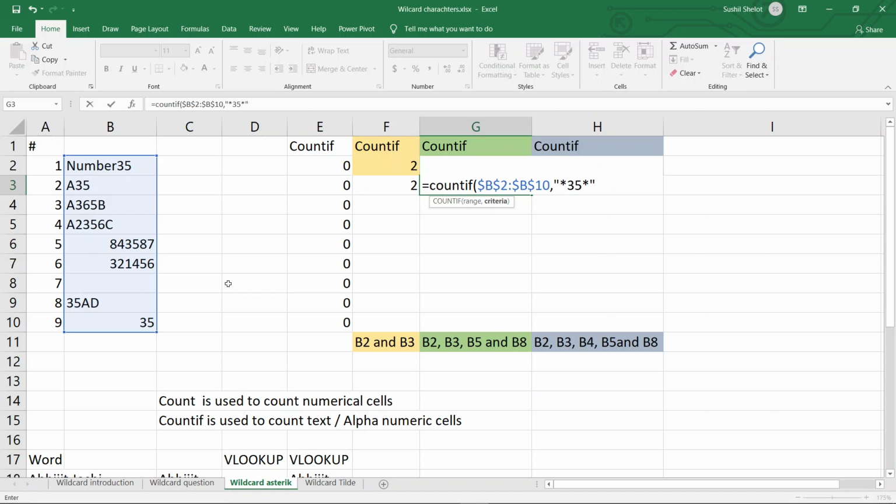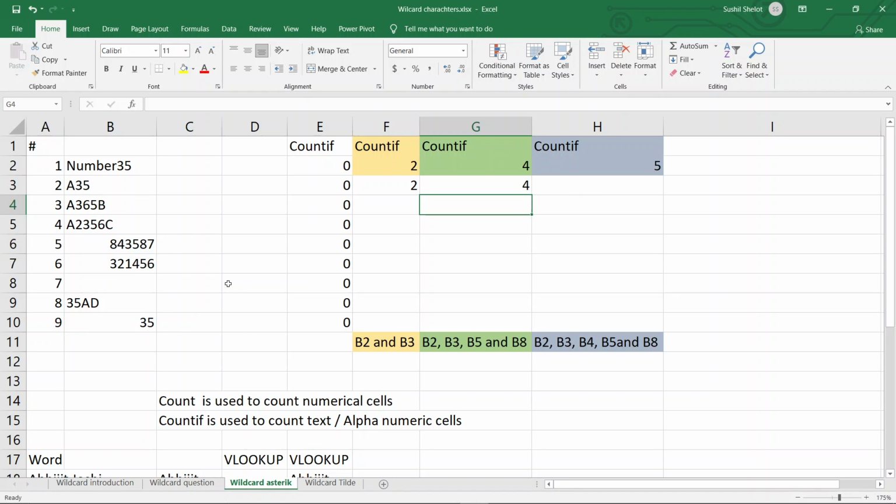Basically what this formula is going to do is search all the cells which have 35 in between, or either at the end or at the beginning of the cells, of course the text format cells, and return the count. When I press enter, it returns the value 4. Let me tell you which are these 4 cells: 1, 2, 3 and 4. So these are the 4 cells which have been counted here, and you find the answer as 4.